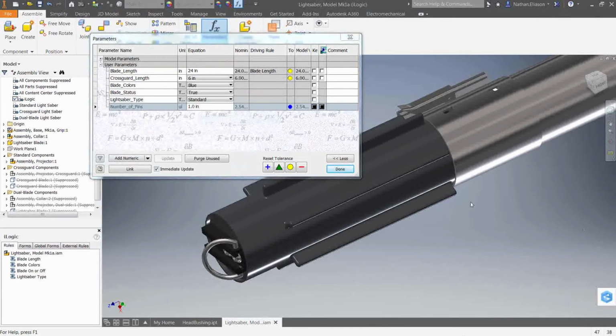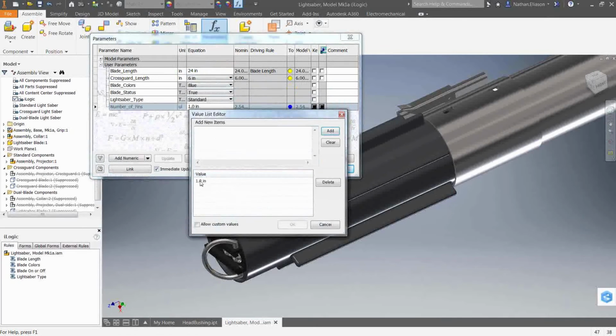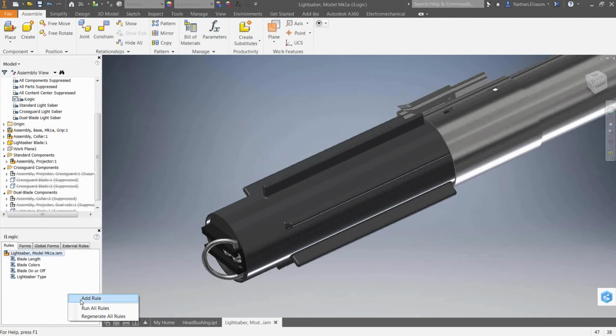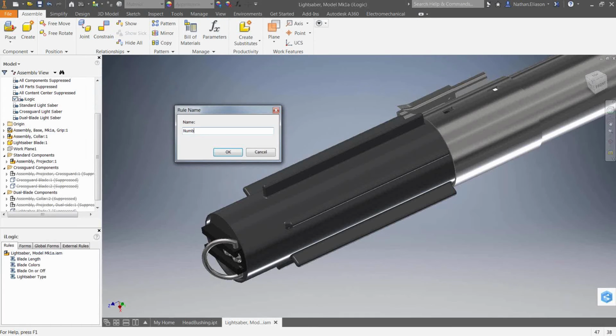And we want to give it specific values that our user can choose from. And so the values that we're going to let them choose from are 6, 8, 12, and 18. And that way we limit the choices that they have. So right now it doesn't do anything. Again, it's just going to change. So we need to set this up with a rule. So now we're going to add a new rule called number of fins.